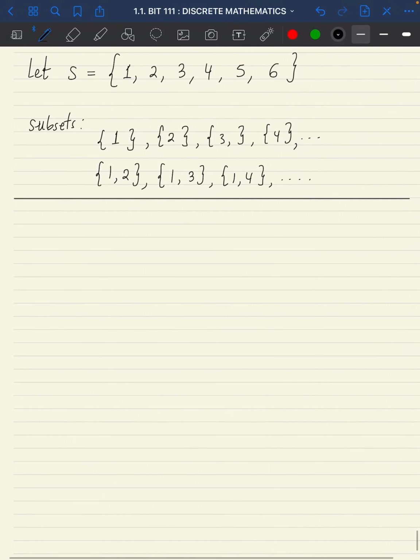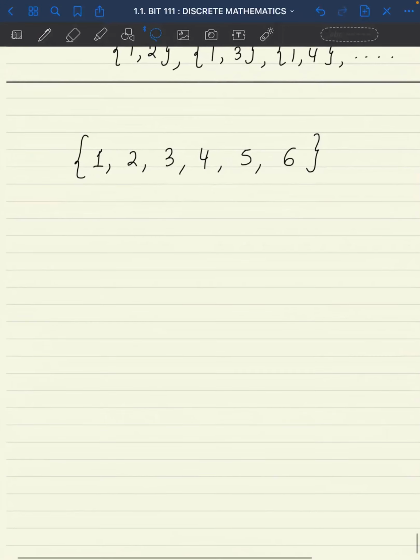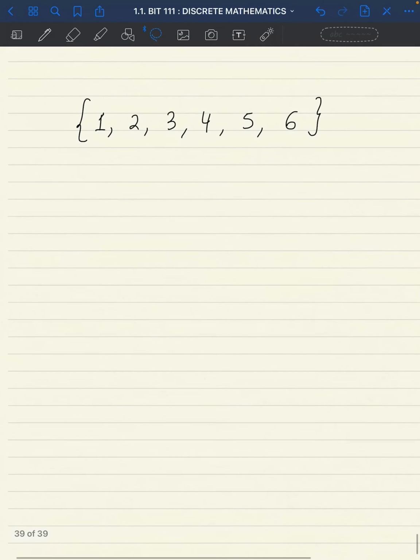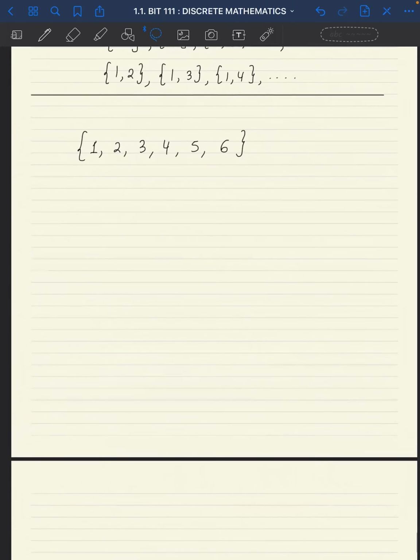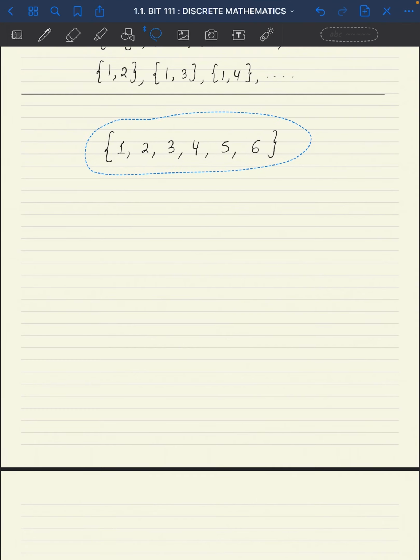Okay, subsets of cardinality 4. Right? Let me just bring set S here so we don't get confused. Okay. Cardinality 4. Remember, cardinality means the number of elements. So we're looking for sets with 4 elements inside them, right? And there are actually a lot of them. Okay, let me start listing them.